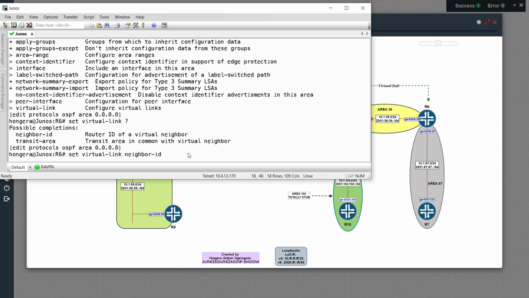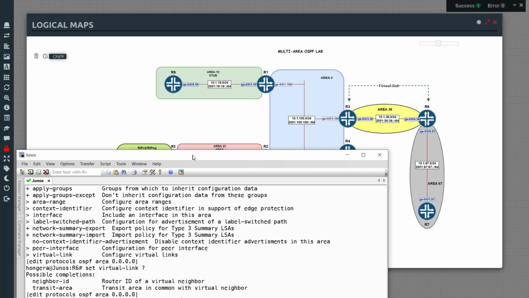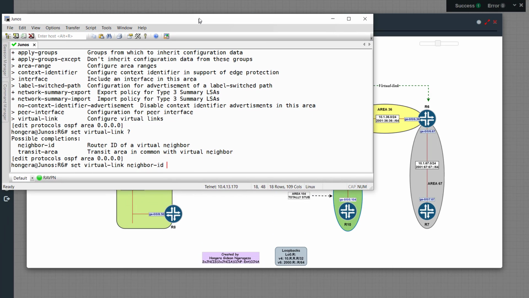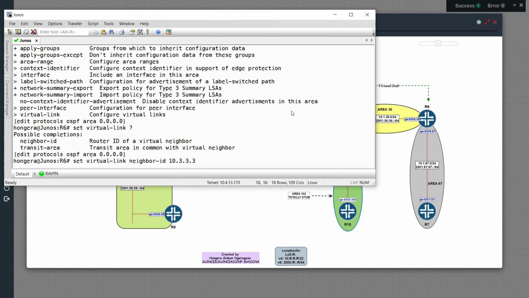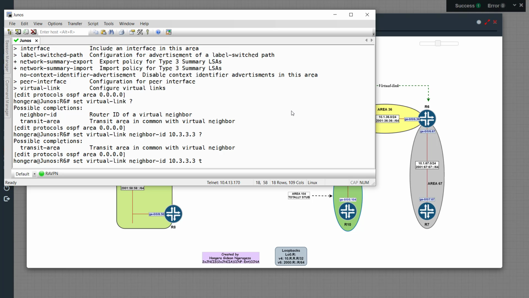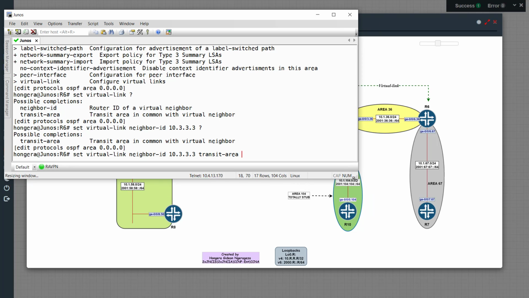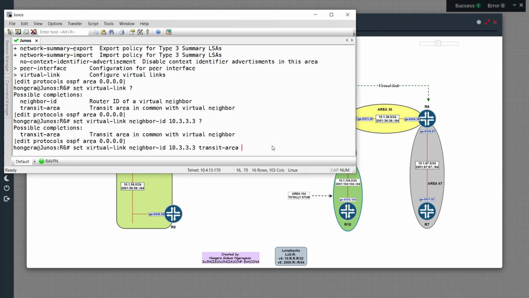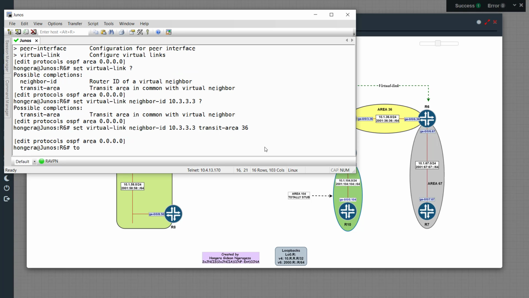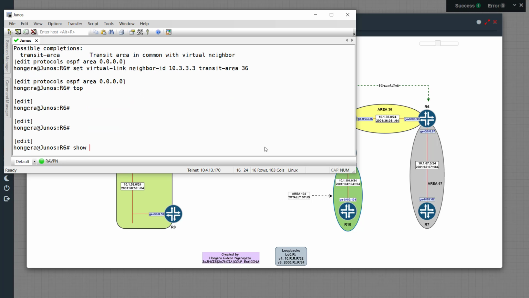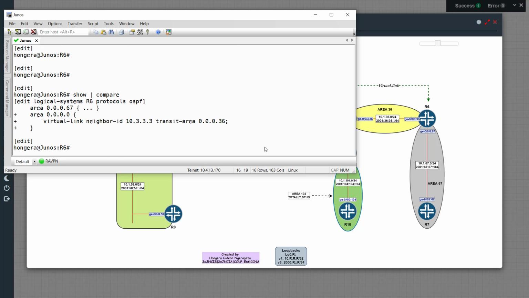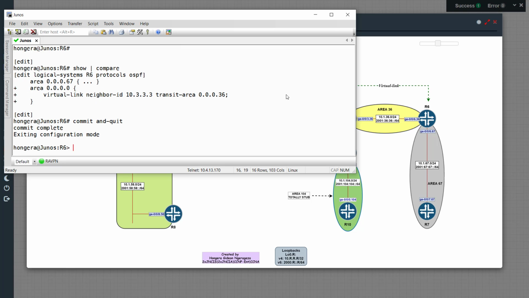So the neighbor ID is going to be the router ID of R3, which is 10.3.3.3, and I am transiting through area 36. And that's it. Let's go at the top, show pipe, and compare. Let's commit and quit, and we are going to do the same on R3.